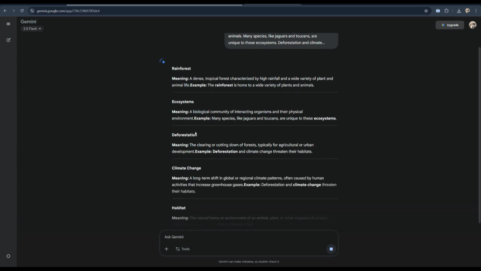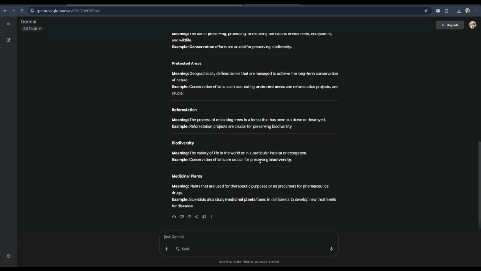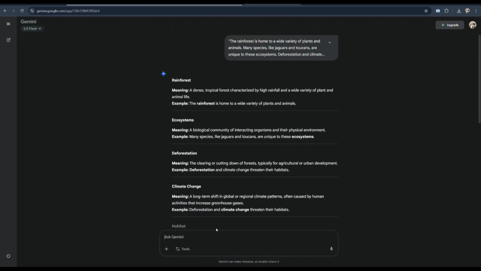You can adjust the prompt for difficulty, add synonyms, or even include multiple languages. For example, make Spanish-English flashcards with 15 words from this text.